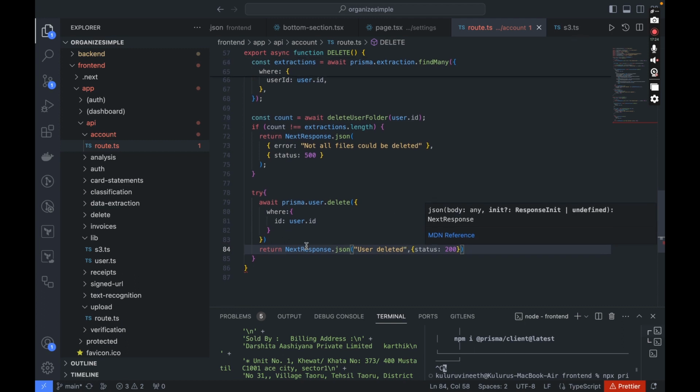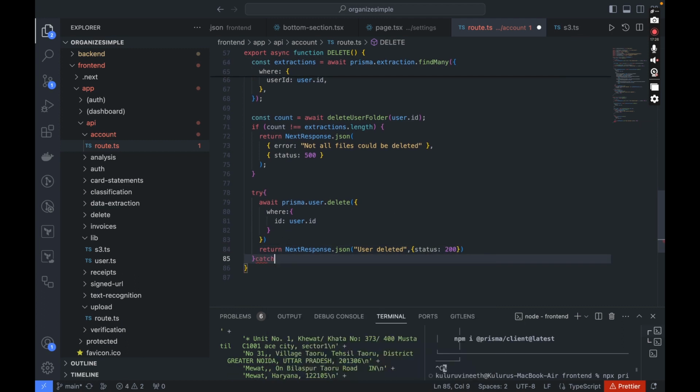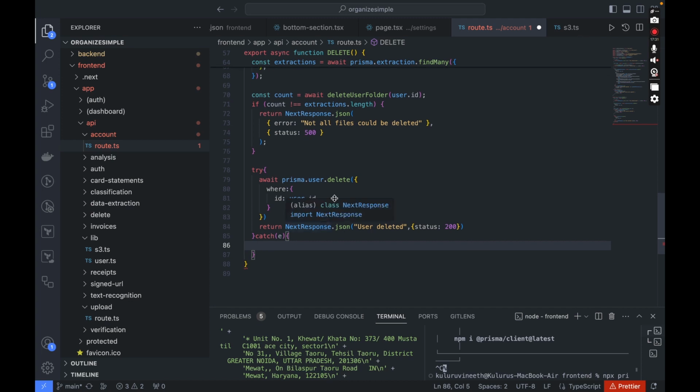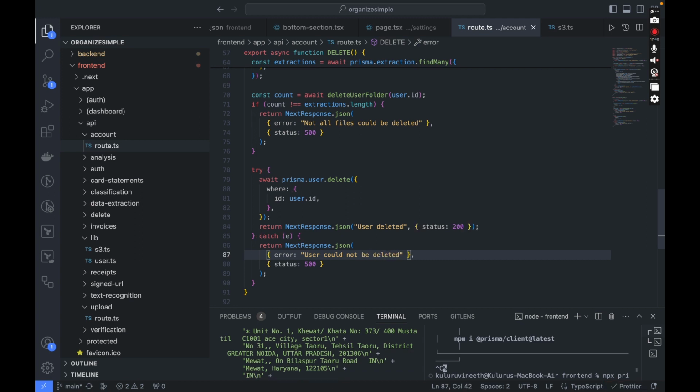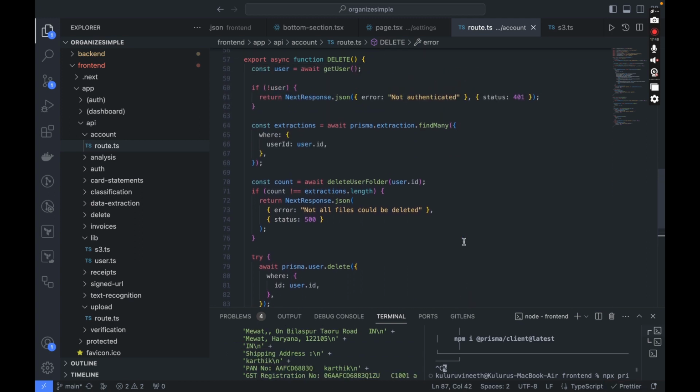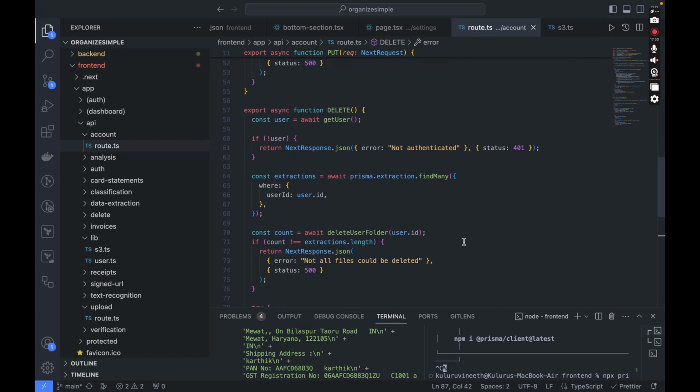Okay, so if something went wrong, we'll try to handle that inside this catch block. Okay, and we can just console that, and also return the exception message. So here I'm just going to have this message as user could not be deleted. Okay, so this is the way to delete a particular account in this application.